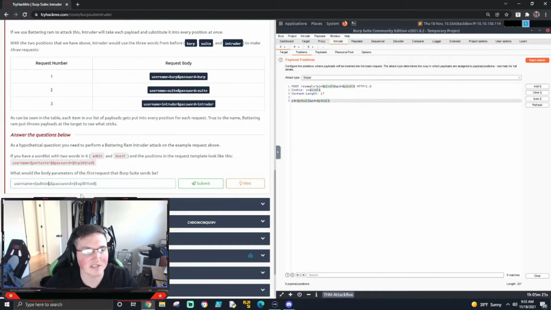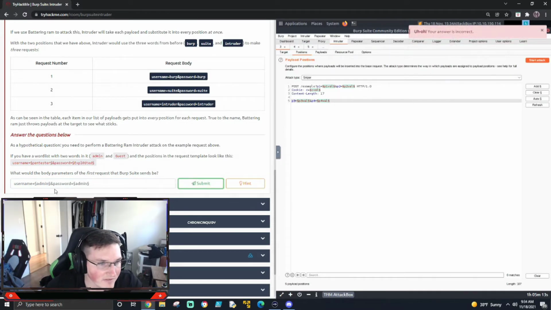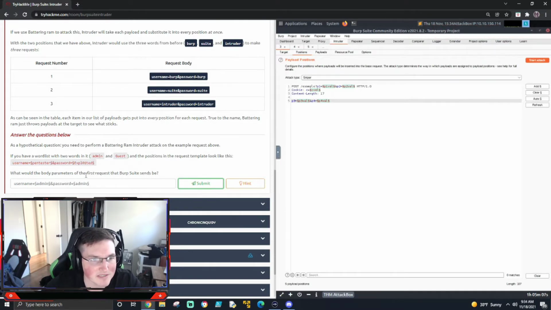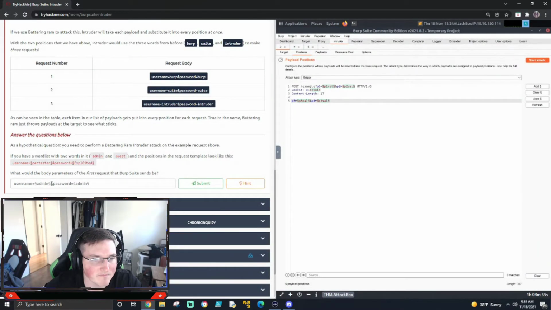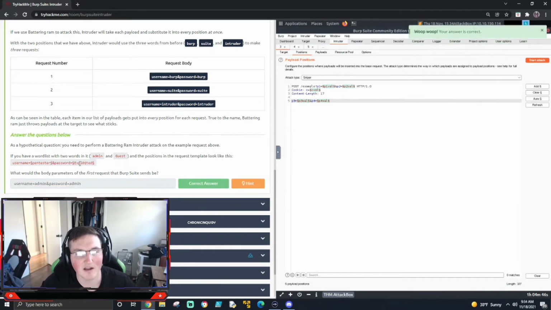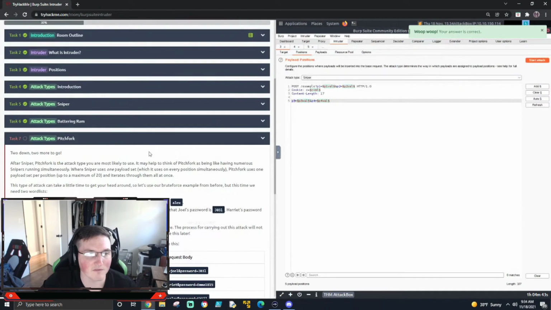Since it's a Battering Ram, it's using the same payload in both positions. Not really sure where they came up with the name Battering Ram for this, but it's all good. It's going to be admin for the first request, and it says it's not right. So that's interesting. What would the body parameters of the first request that Burp Suite sends be? Well, I would say it's going to be admin, but let's look at the hint here. Username equals payload and password. Maybe they don't want the dollar signs or the SOS type. Yeah, so they just didn't want you to have the actual thing in there, which is fine, whatever.